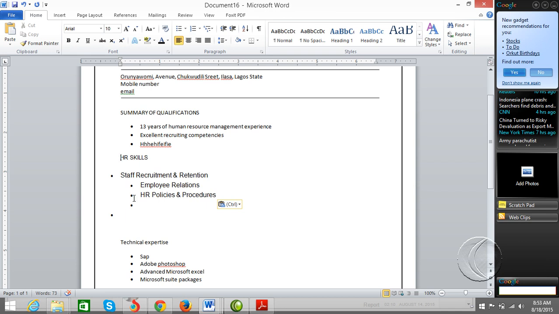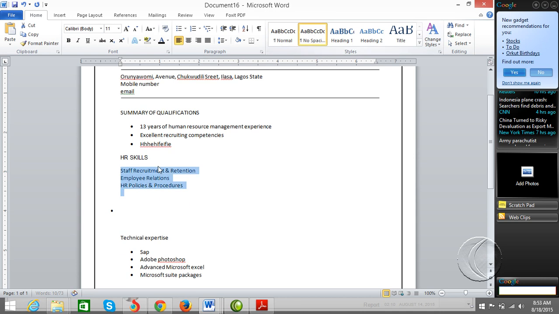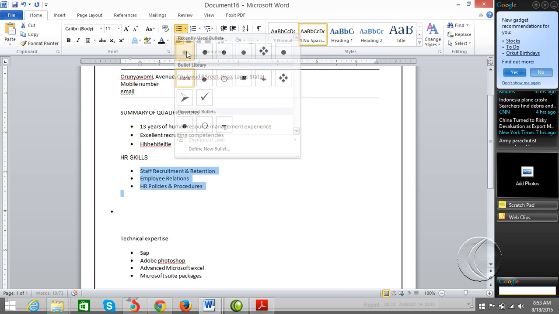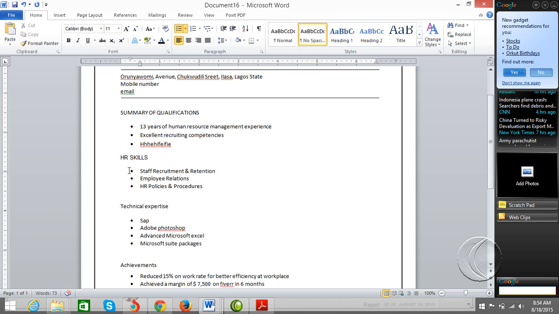So you can see they are all scattered. Just highlight them and come to this place, this A and B. Just click on it to bring all those things together. Then come to no spacing, click on it, and it brings them together. Then come to this line where you put your dots, bam. You can click on this one and press backspace. So here you have your HR skills included.